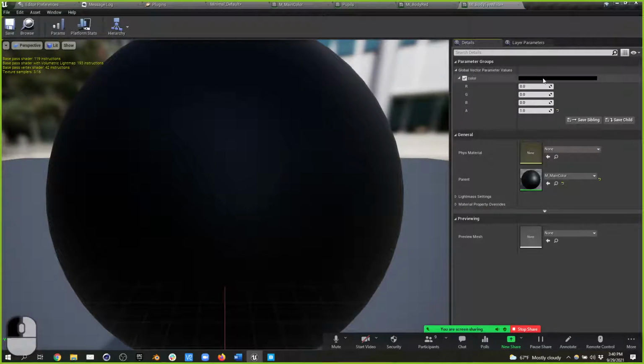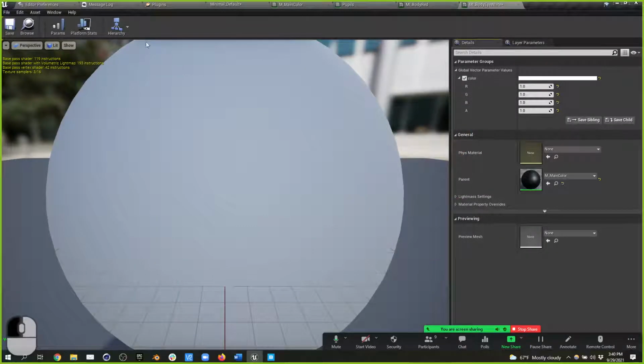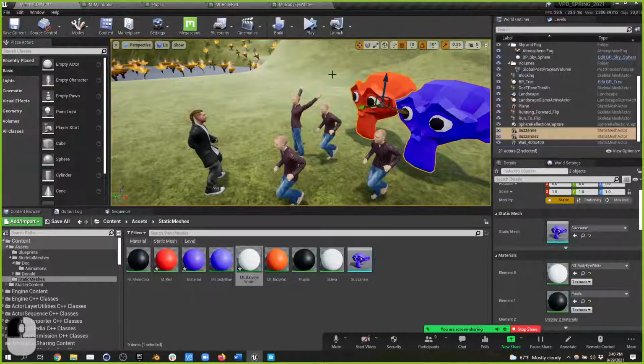Make it white. But what I want to be able to do is change my emissive, and I don't have emissive as a property right now. I want to make that available to all my material instances. So let's prove that we're all back to normal. There we are, but now we have material instances for the scleras.